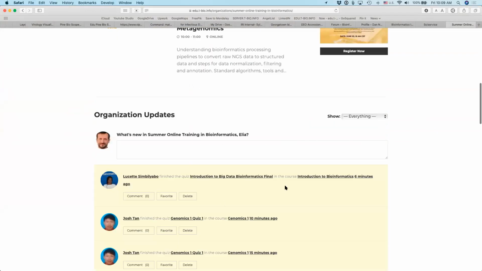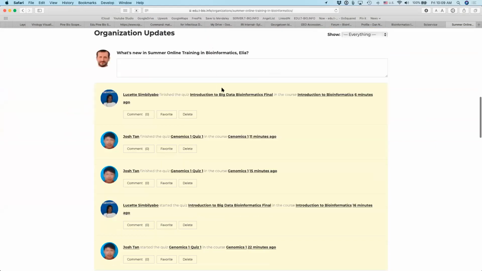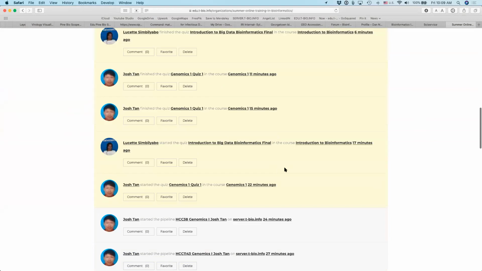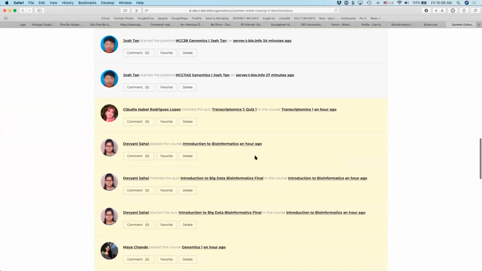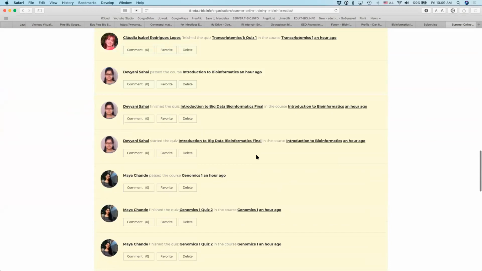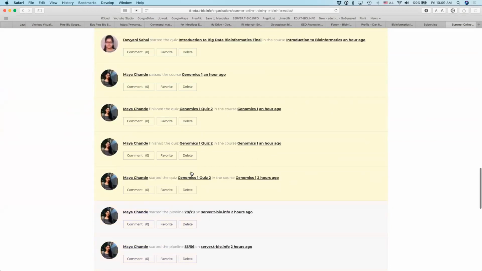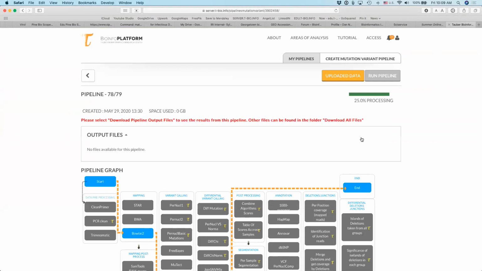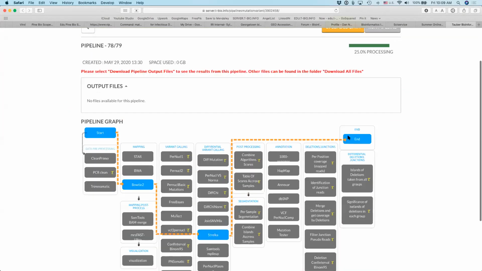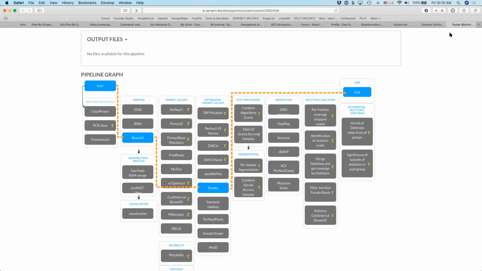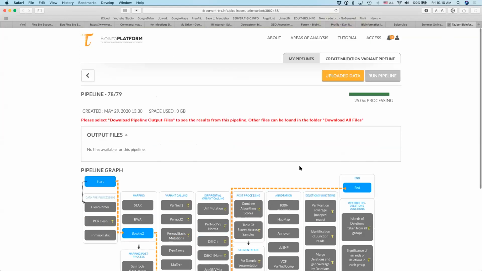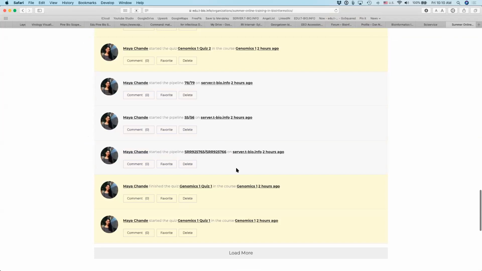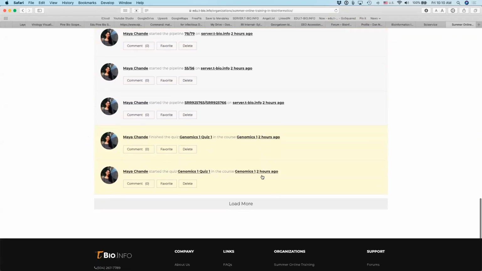As you can see down here, we have the activity of the different participants, so you can really see what people are working on and where they are in terms of their courses. We can comment on this activity tab. If I see a pipeline, I typically go and check that pipeline to make sure it was created in an appropriate way and makes sense, so that we're not just running pipelines that are not going to produce any results. And if I see something that will have a problem, I will typically comment on it.